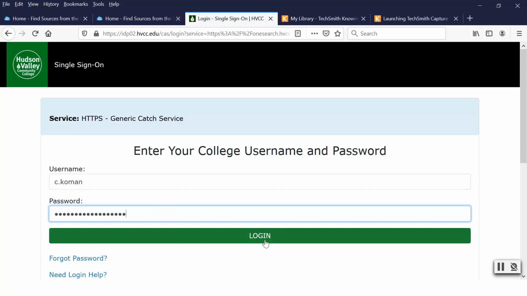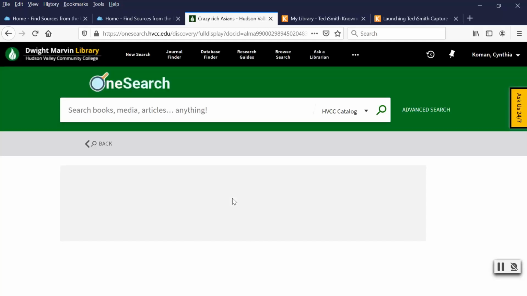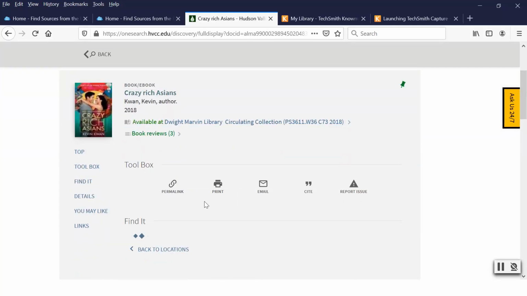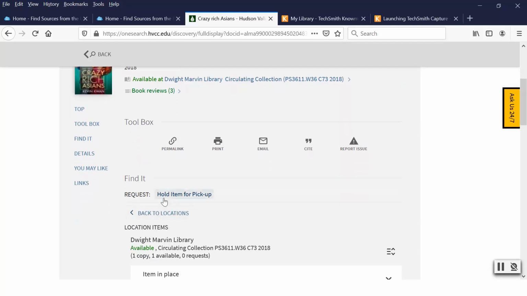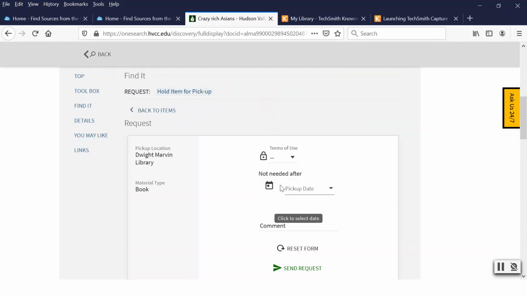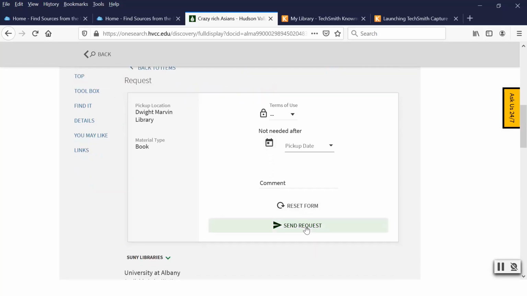Okay, and now once I have signed in, I will get the option under the Find It area to hold item for pickup. So I click here if I would like to pick this up, and then I just submit my request. So within 24 hours, you'll be notified as to whether your book is ready to be picked up. You will come to the library, you will pick that up at the first floor service desk, and then you can read it and return it when it is due.